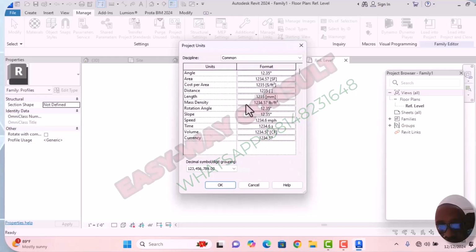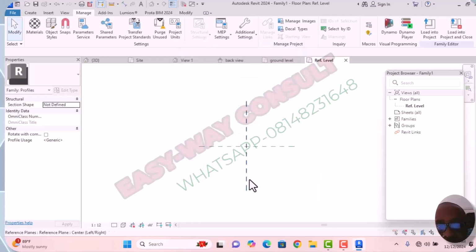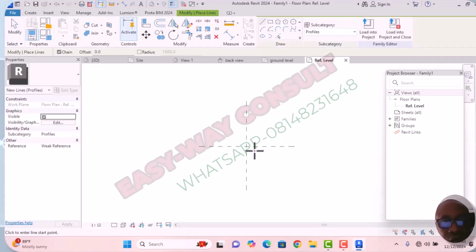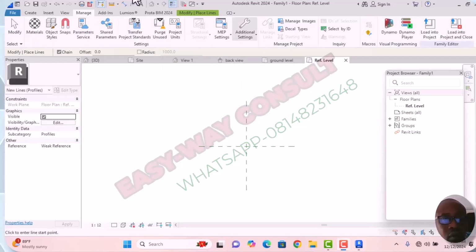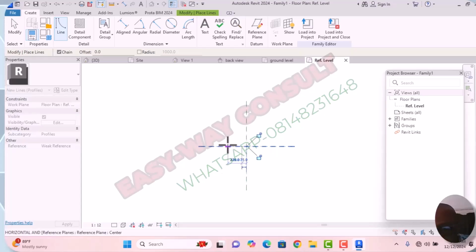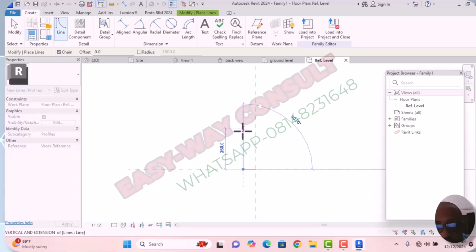We set it to millimeter. So okay. Then we start sketching. We go to line. So I start sketching. The width of my curve should be 75. Press enter. Then the width, then the height should be 200.